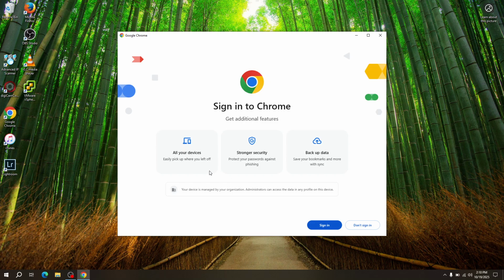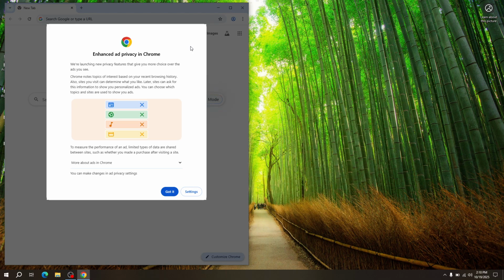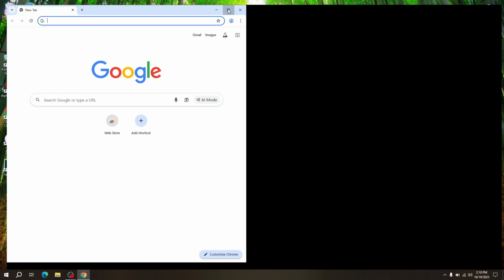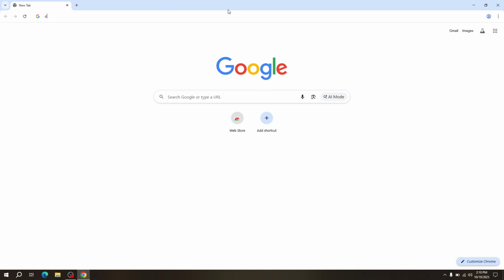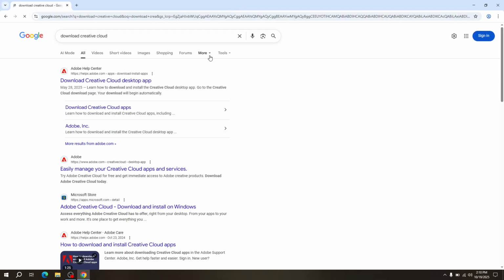We're going to end up having to sign into it on the Creative Cloud tool, but for the actual web browser, we don't need to do anything. So I'm not going to sign in, and I'm not going to set it as my default browser. I'm just going to open it up here. So now all I simply need to do is search download Creative Cloud. Okay, and the first result I get is going to be the one we want.